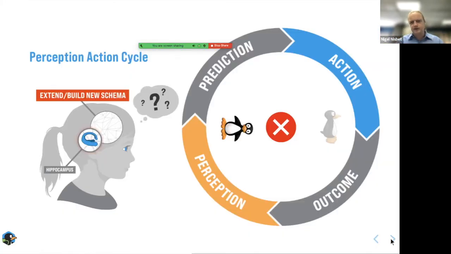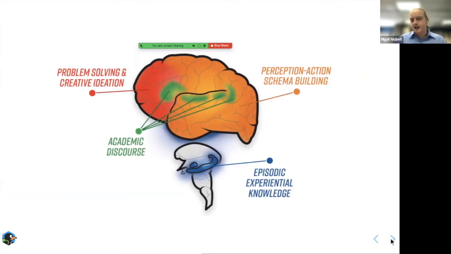So this is a powerful fundamental learning process, and it's not the only one. This kind of perception action schema building is obviously part of every single puzzle in ST Math, but there are other critical learning mechanisms in the brain. We're not going to dive into all of these, but another big one here is this idea of academic discourse.